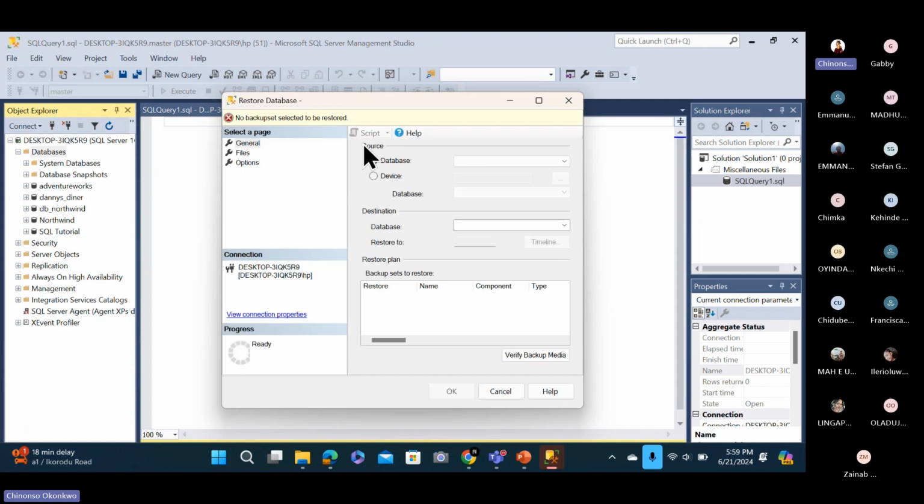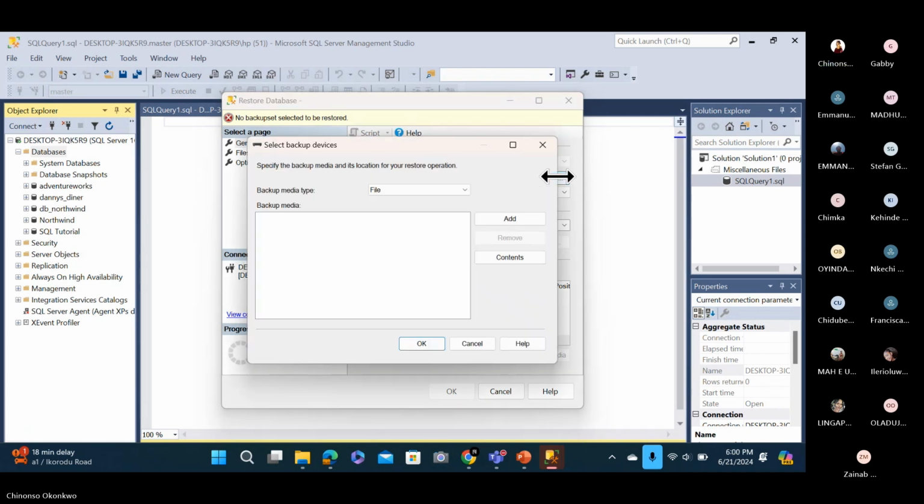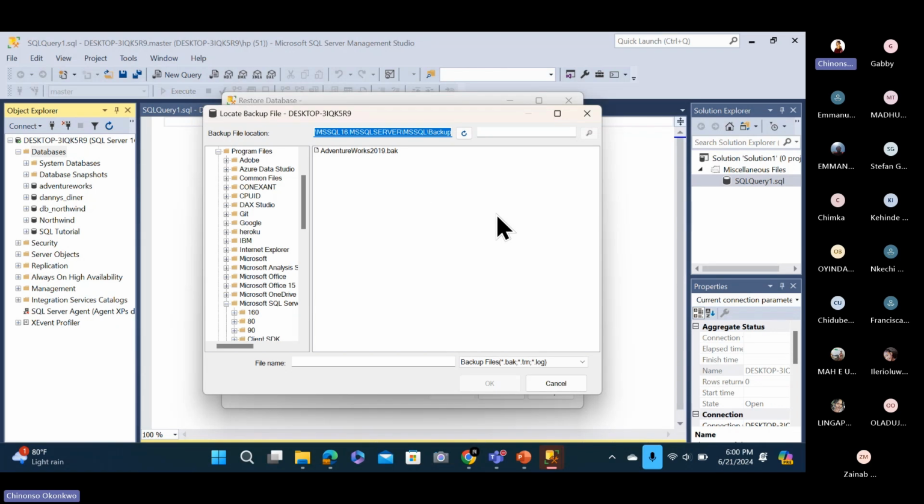First off, what is the source of your database? It's on your device, right? So you have to select Device, and then you have to go to the location of that device. I'm just going to click Add to get the location, and sometimes it will automatically pick it up for me. But if it doesn't, you can locate it from here.